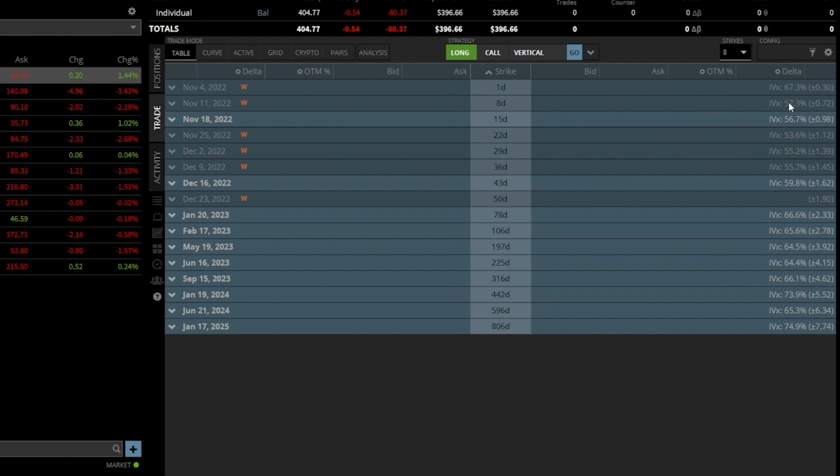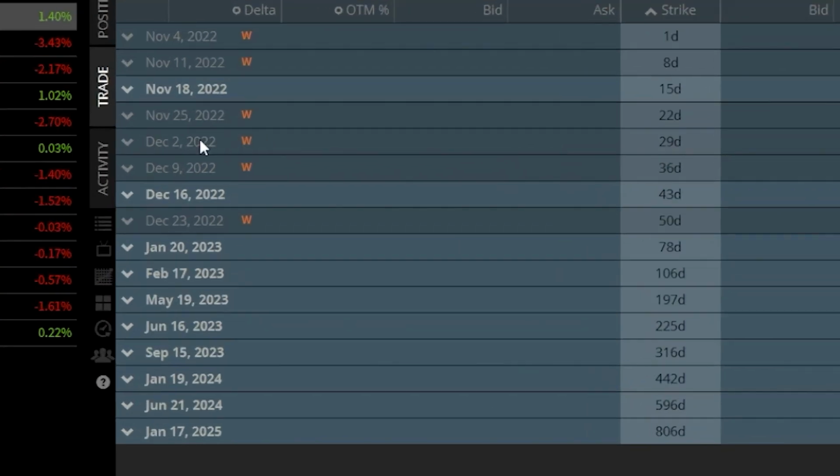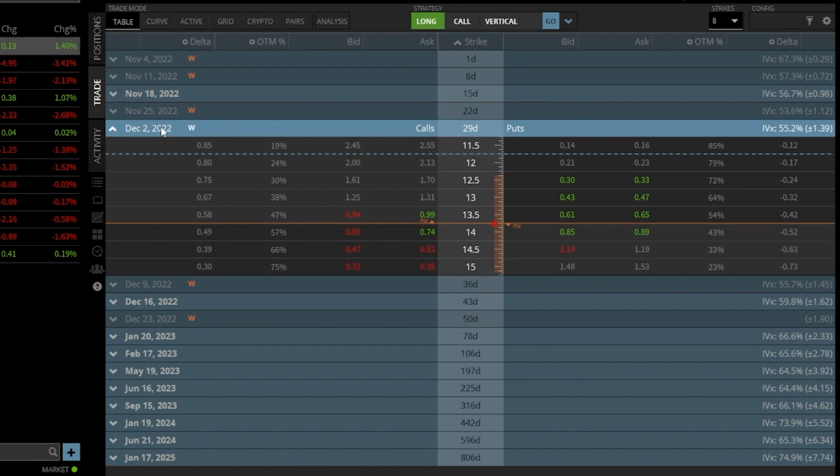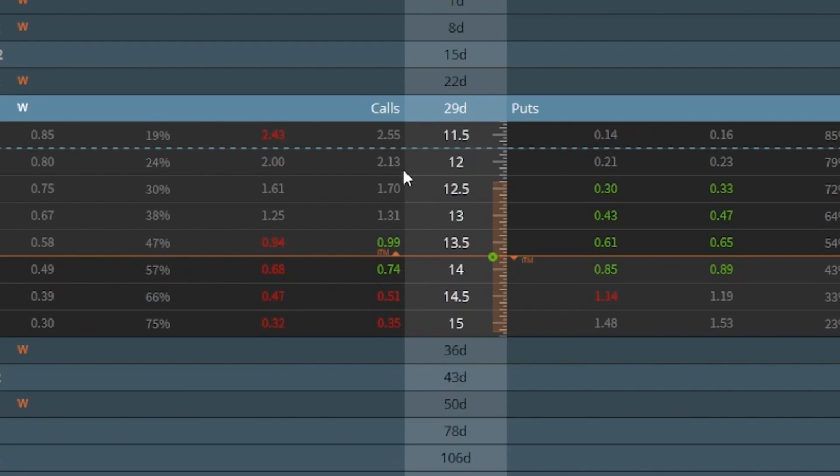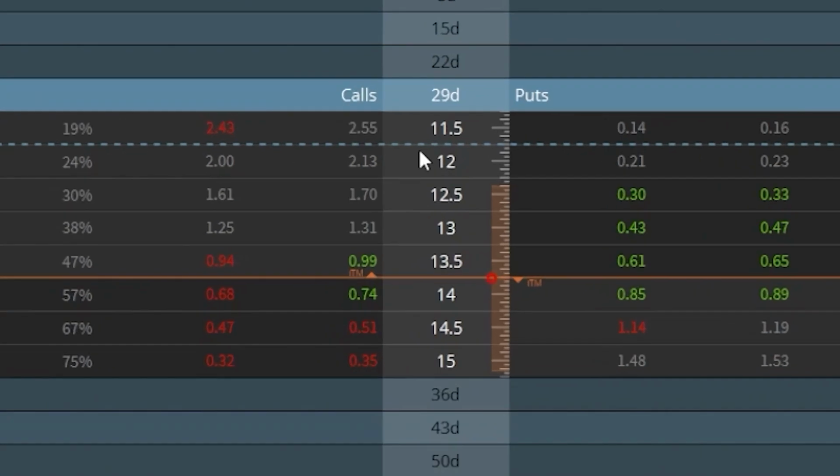In that case, looking at all the available options expirations, it looks like the closest one out is going to be December 2nd. So right here, I can see December 2nd is 29 days from now, and in order to expand that, I simply need to click on it. That'll then open up the option chain right below, and down the center of the screen, we can see a few of the available strike prices for that expiration.